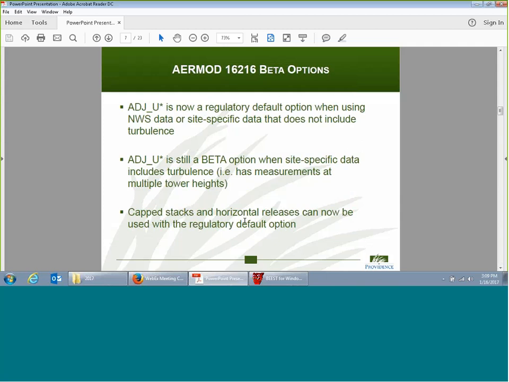Now I'll talk about the changes in the AERMOD model. While they didn't introduce new shortcuts or anything like that, they did change several options that were previously beta options to now be default options. And I will now go through those options and tell you about the new default options.